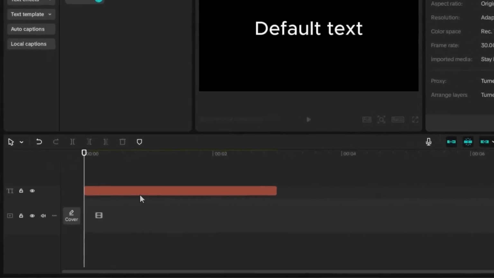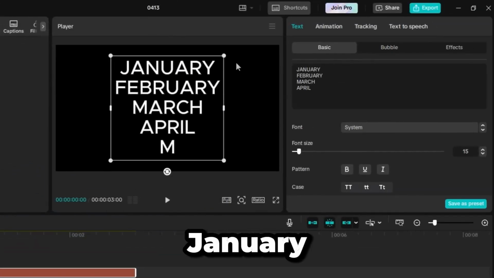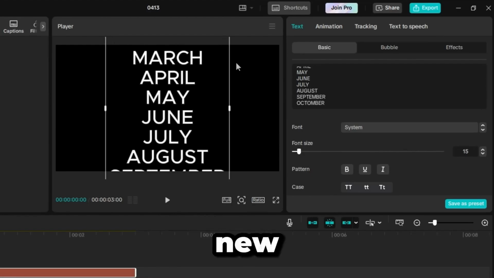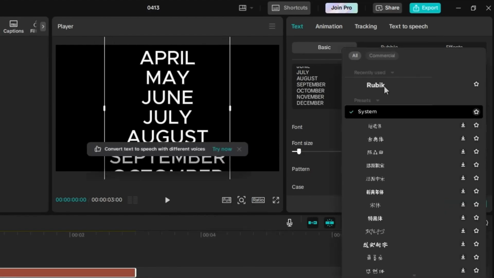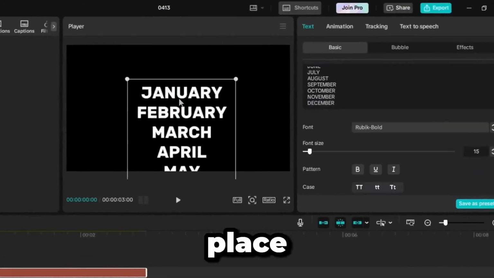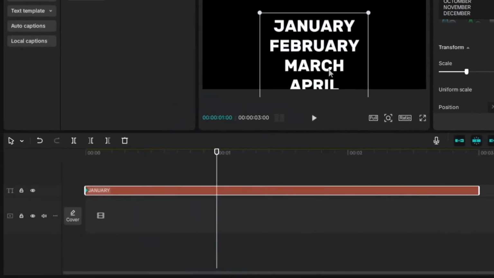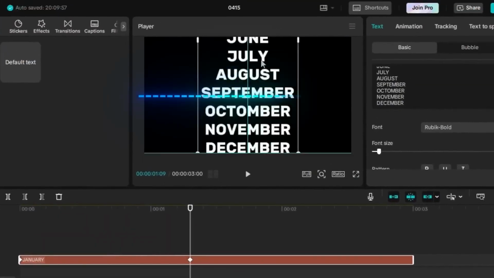The second version is the timeline scroll effect, ideal for counting years, months, or even custom words. Start by creating a text layer and listing your values vertically, like months from January to December, with each word on a new line. Choose a simple font for clarity. At the beginning of the clip, add a transform keyframe and place the first word in the center of the screen. Then, move about 2 seconds forward and bring the last word to the center.